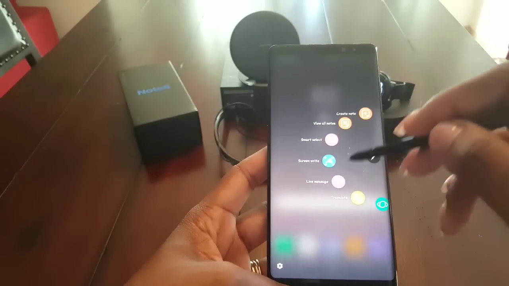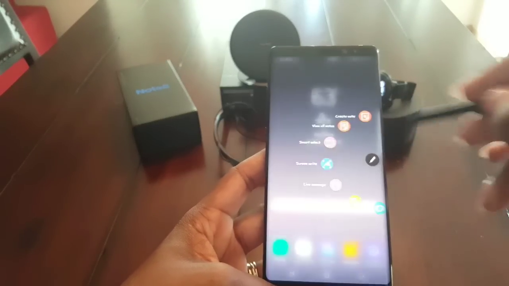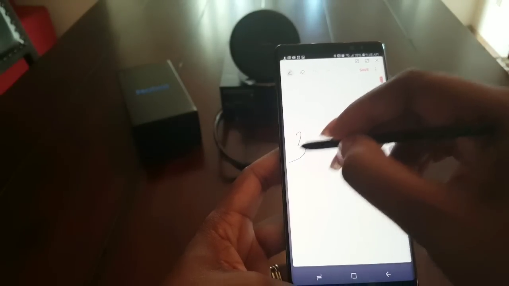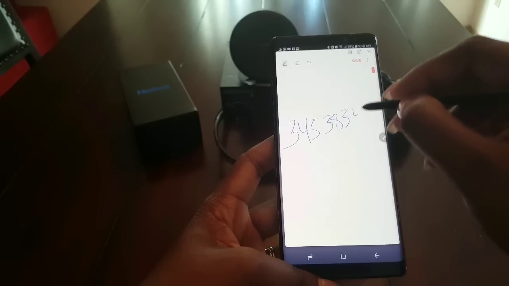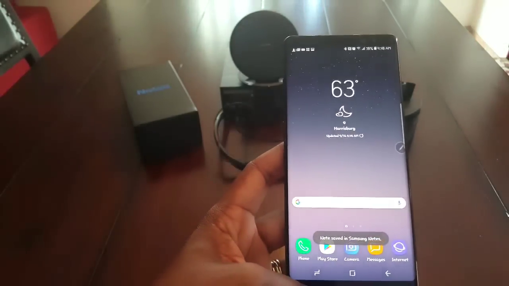But another one that I really like, of course, is Air Command. I love Air Command. I use my S Pen all the time. A lot of people don't use the S Pen all the time. But right here, I'm showing you that you can do a note. They have something now that's called Samsung Notes. They don't have the Action Memo anymore, but you can go watch my video on how to do it.